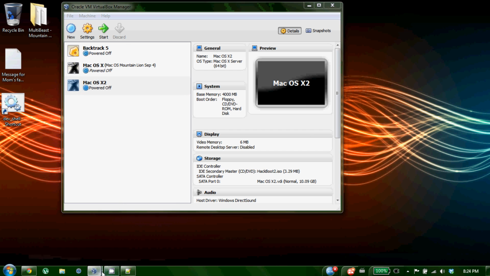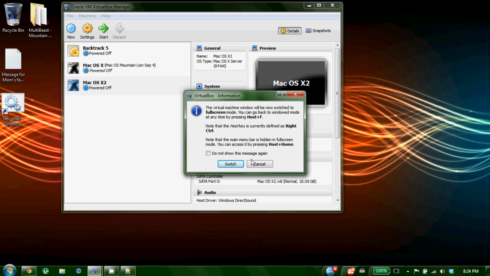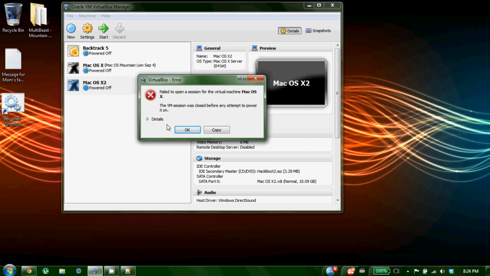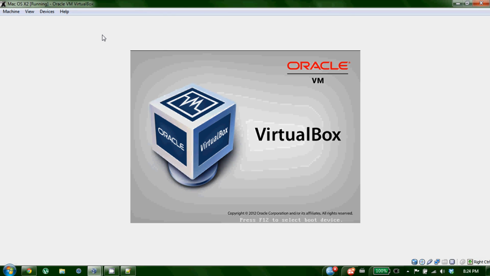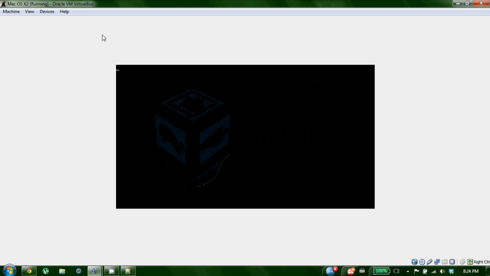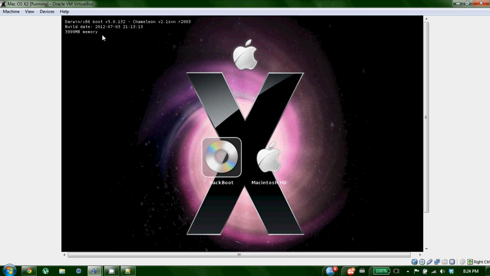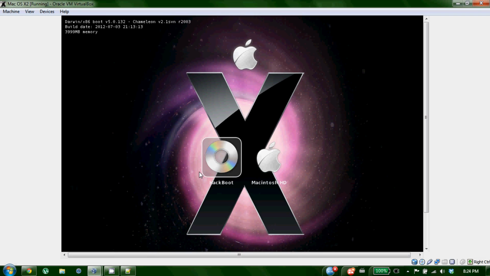Hope it didn't start. Yeah, cancel. There we go, so let's say start. Okay, so now you can see that you have Hackbot and Hackintosh HD, which is what you named your hard drive. So click on the virtual machine, and then using the arrow keys, just go right and hit enter.